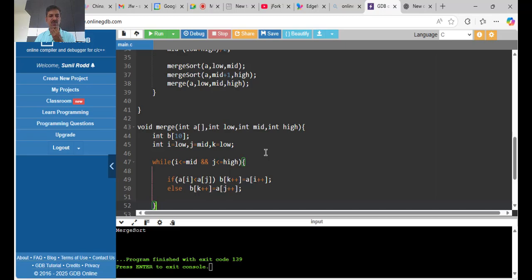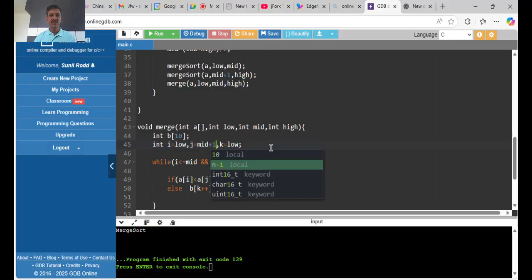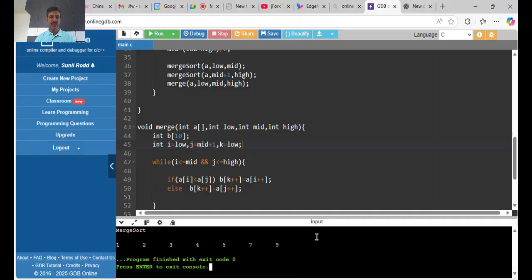Low, j equal to mid. Oh, j should be equal to mid plus 1. Sorry, because it should point to the upper half elements. Let's see. Yeah, now you see that it is sorted: 1, 2, 3, 4, 5, 7, 9.